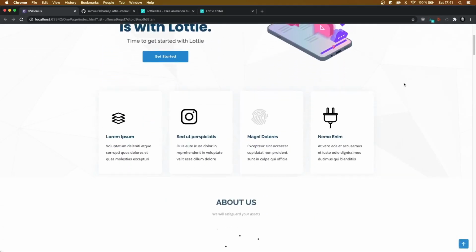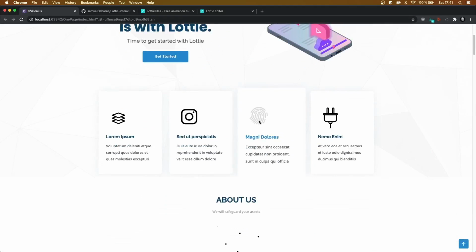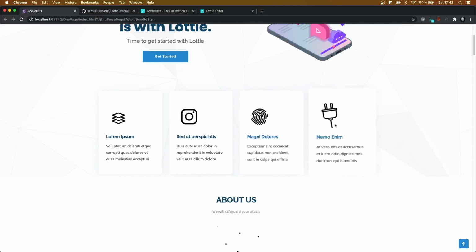Let's start off with the fingerprint. So because it's a switch interaction, it's playing on click, going to the last frame, pausing, and then playing in reverse once you click again. So that looks great. And our plug is playing as a morph. So when you hover, it's going up to the last frame, and when you release, it's playing backwards. And that looks really cool.